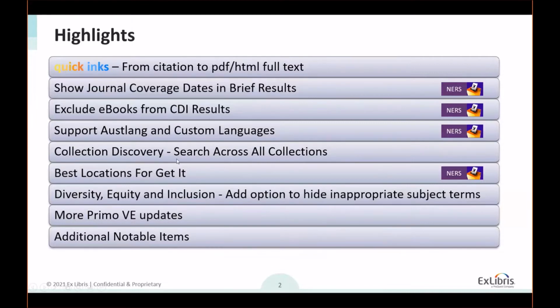Collection discovery, a very nice enhancement, allowing more flexibility for the patron to search across all collections. We'll share also a demo on that. And a nurse, I think it is an Alma nurse, also implemented in Primo VE and from the Primo back office as part of the Alma mesh app. It's about the best location for the get it, giving you, the library, more options to define the order of the locations to be displayed in the get it.